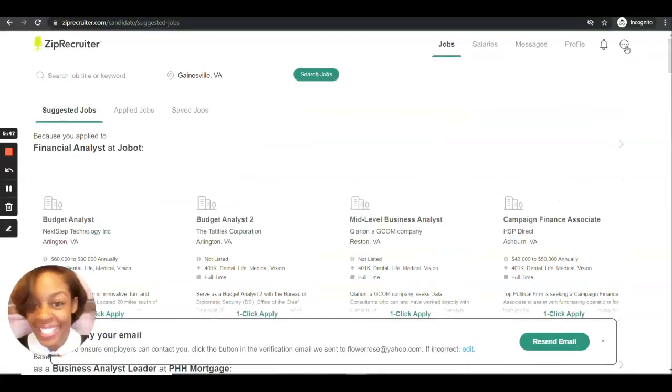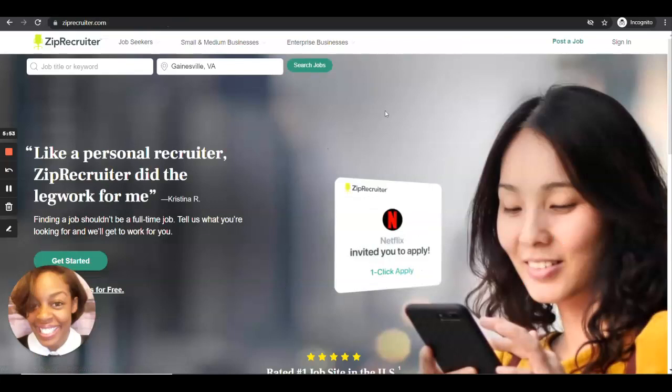So now we'll sign out by clicking on the meatball, scrolling down to sign out, and it'll take me back to the ZipRecruiter homepage. So you've watched me demonstrate how to establish a ZipRecruiter account online, and by creating your job seeker profile, this will streamline your job search. ZipRecruiter is also accessible using your mobile iPhone, Android device. For more information, you may access support.ziprecruiter.com. Thank you.